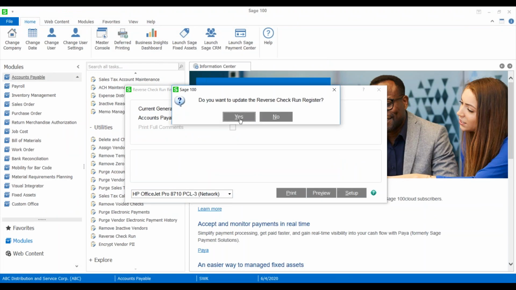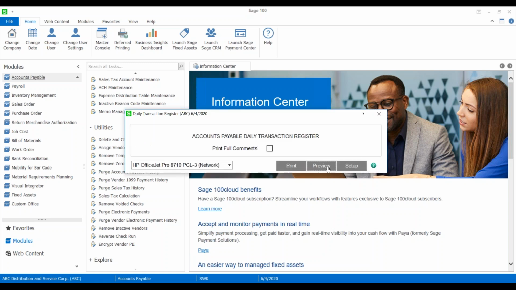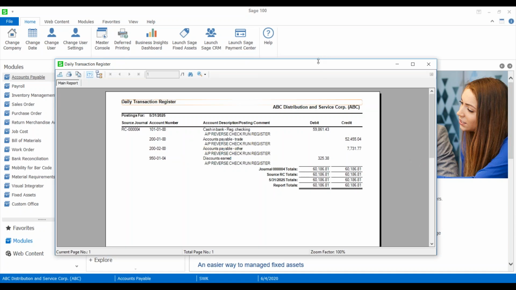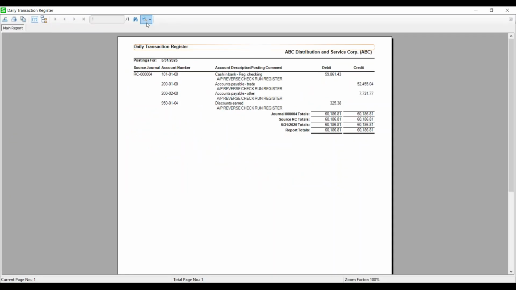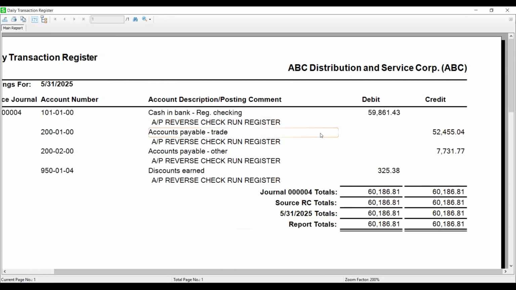And then, do you want to update the reverse check run register? Yes, I do. Do you want to print the daily transaction register? I'd like to print that as well. So I'll preview that just so that you can see that our cash is being credited as it should be. Our cash is being credited.